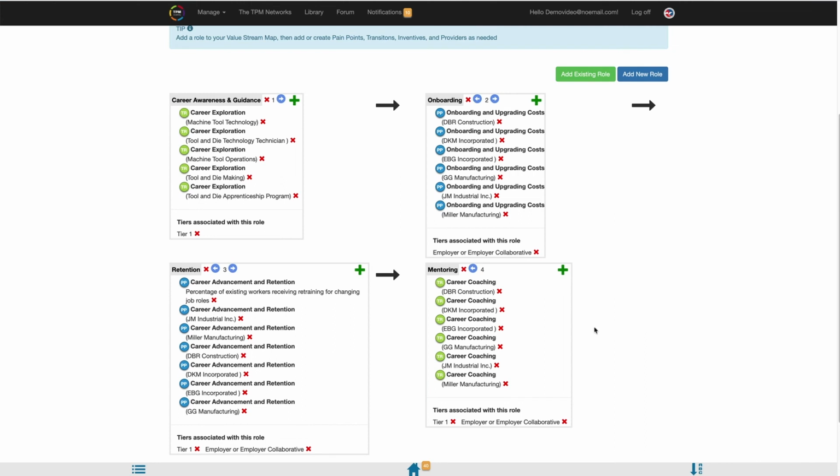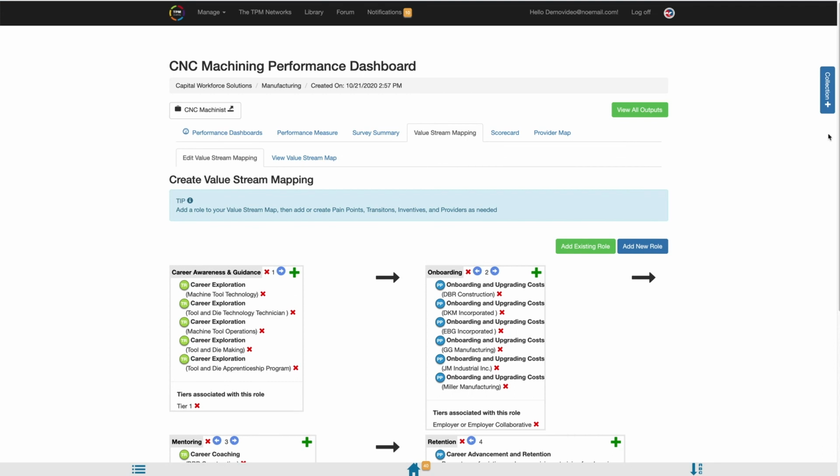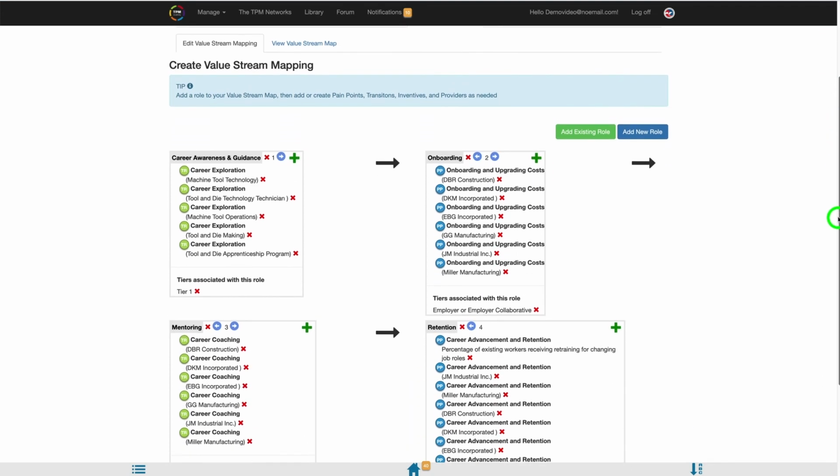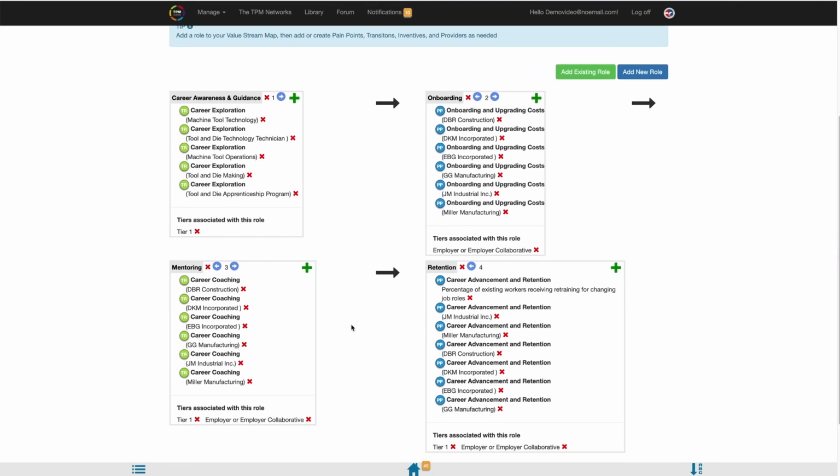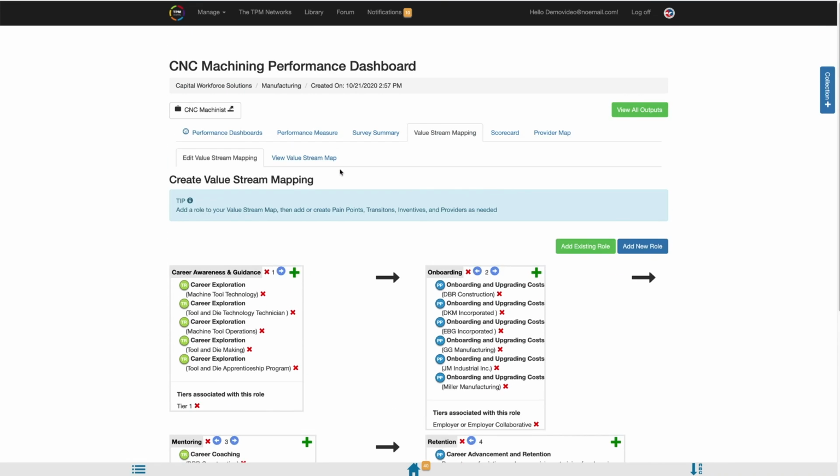You can use the blue arrow buttons to reorder the roles, or use the red X buttons to remove measure sets or entire roles if needed. Once you have added all of your roles, associated your measure sets and tiers, and ordered the roles in the appropriate order, you will click the View Value Stream Map tab to see the map you built.